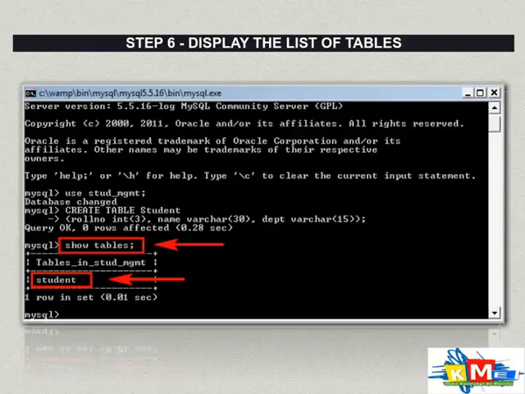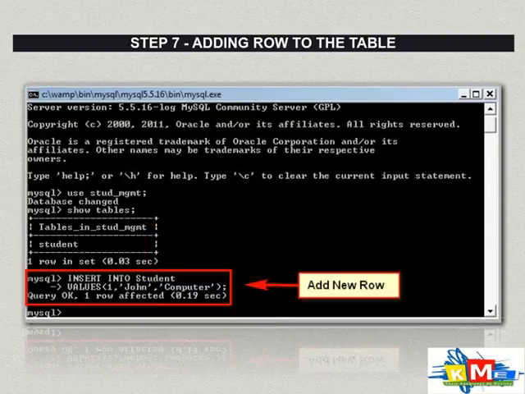or not. So for that, use the command show tables. Now this will list all the tables that are available under the student management database. So as you can see, the list displays student which you have created in the previous screen. So the next step is to insert the rows or add the rows into the table.